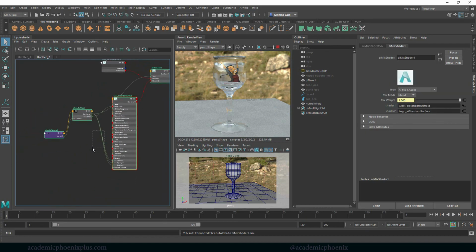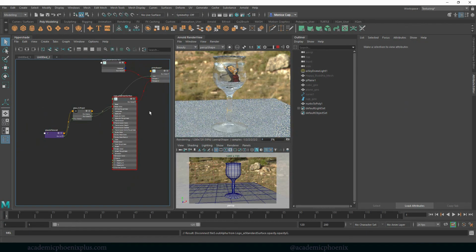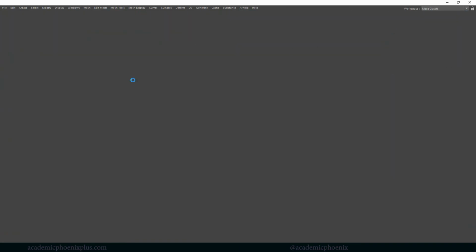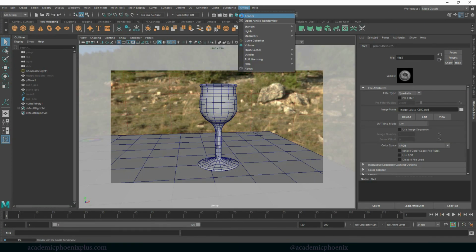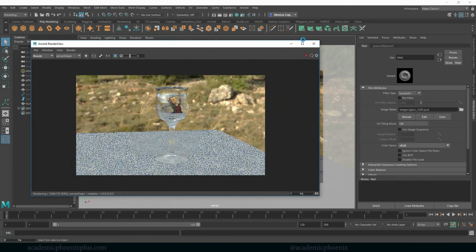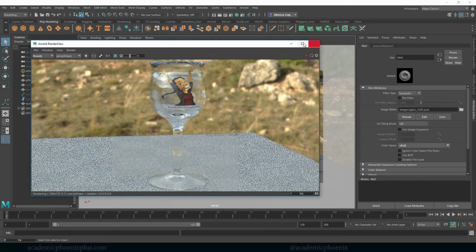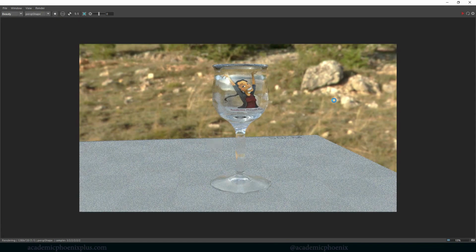Now, do we need this opacity? The answer is no. Let's go to Maya Classic. And let's bring back Arnold Renderer here. There it is. Maybe zoom in a little bit more. There we go. And that is another way of creating an Arnold standard surface.